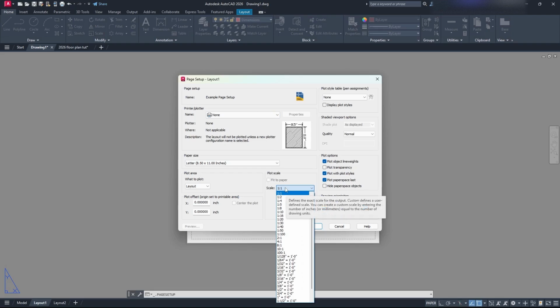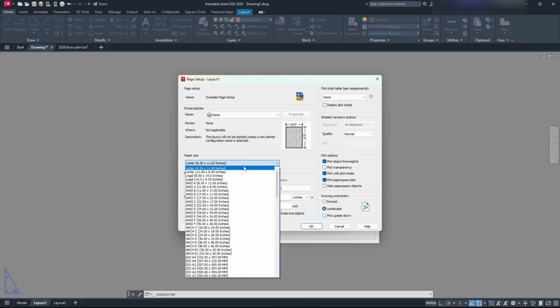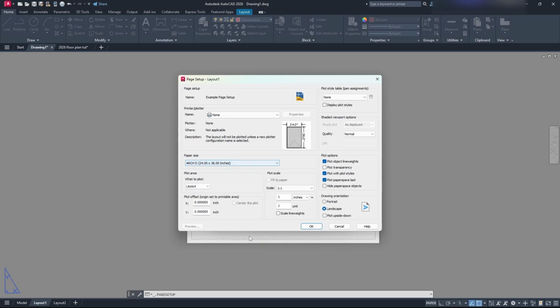If you're using annotative styles, make sure this matches with what you were drawing in so that it fits properly. It's going to ask you what type of sheet of paper you want to use. You can use all of these here. You can select what you want. I'm going to do Arch D in this case. And it's going to ask you a bunch of other things.